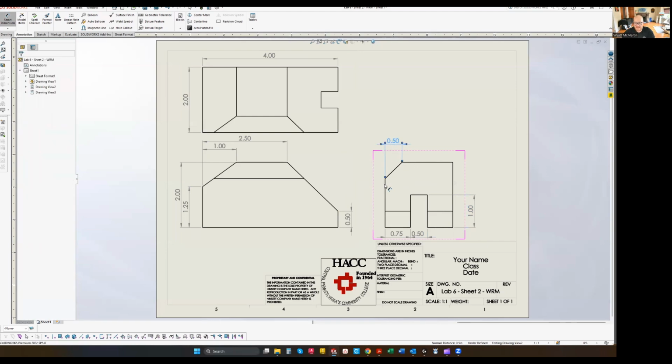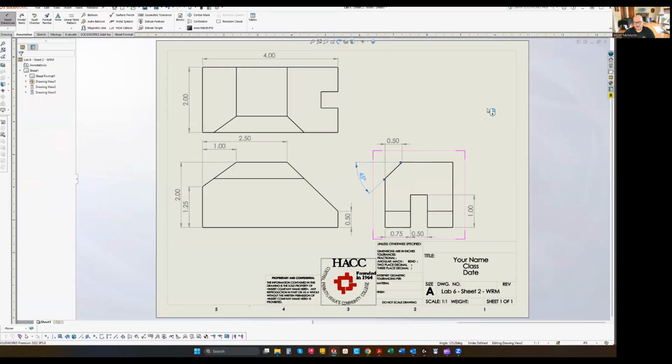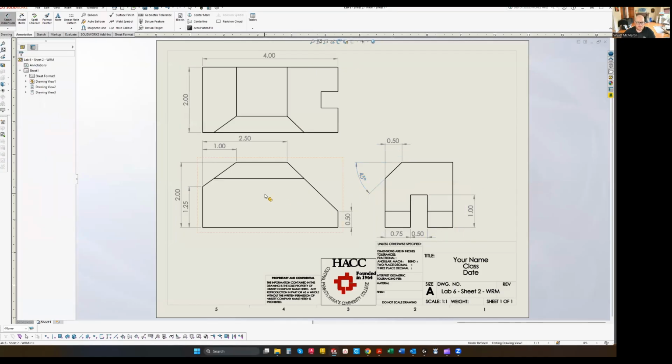And then to get this angle, what we can do is click on this horizontal line right here and this slanted line. And so you can kind of drag it all over, but just drag it straight out, kind of diagonally down this direction. And there we go. So last thing we want to do here to make it look totally exactly like our sheet is click escape to get out of your dimensions.